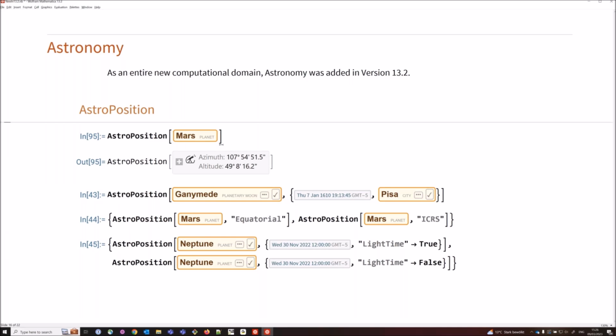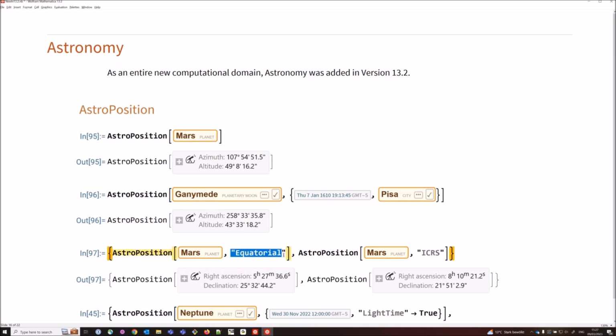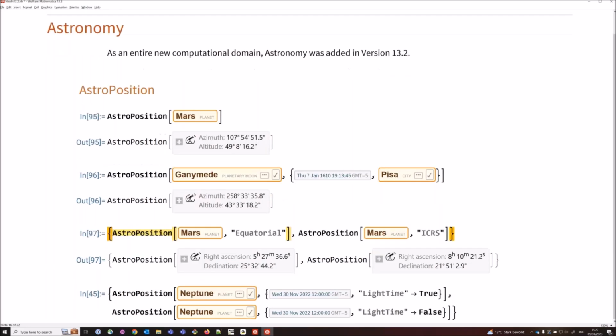And you can also, of course, pass the time and the geoposition when asking for a certain position of Ganymede, for example. Here we ask what was the position of Ganymede when it was first observed in 1610 in Pisa, and probably this would be the pointing direction of the telescope back then. There's also support for different reference frames, the equatorial and the ICRS reference frame.